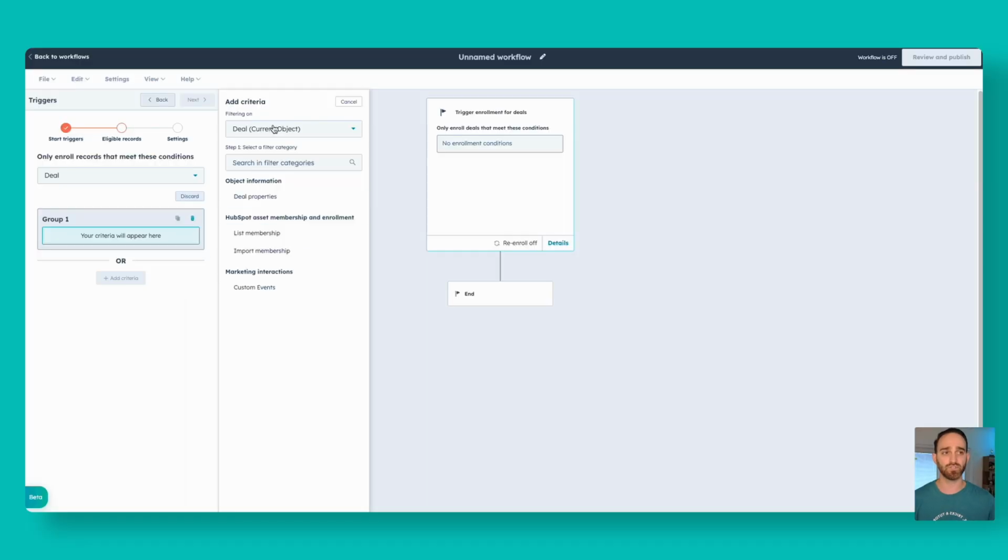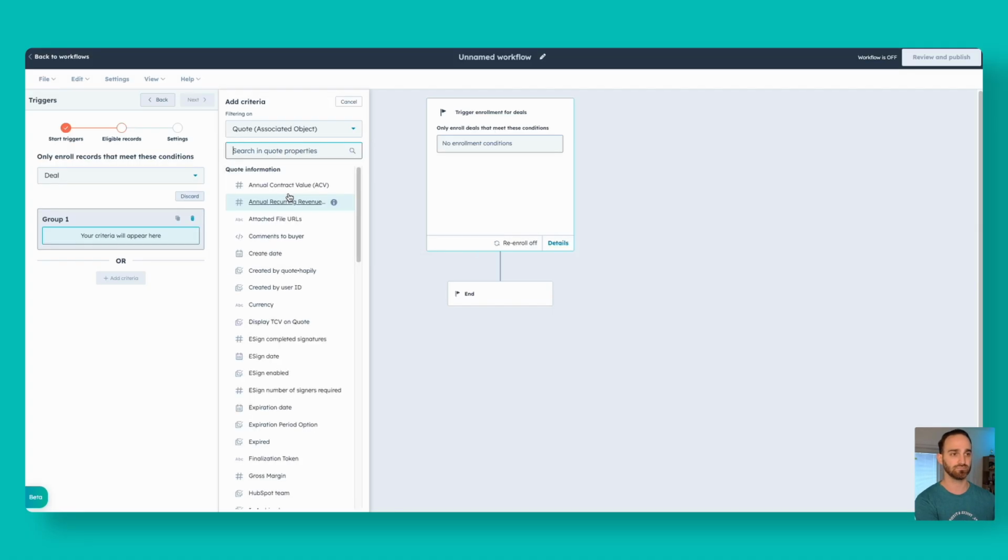So now we've selected deal as our main criteria for this workflow. We're going to go to change what we want to filter on. And that's where we're going to use the quote object. So you could scroll down here, look through all the different objects inside HubSpot you can automate based on. We have a couple custom objects in here in our test portal, but to make it easy, I'm just going to search for quote. And now my quote information pops up.